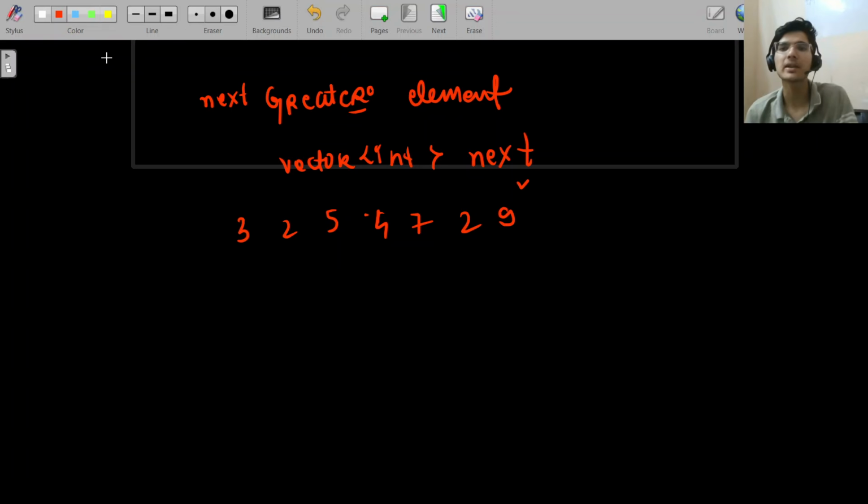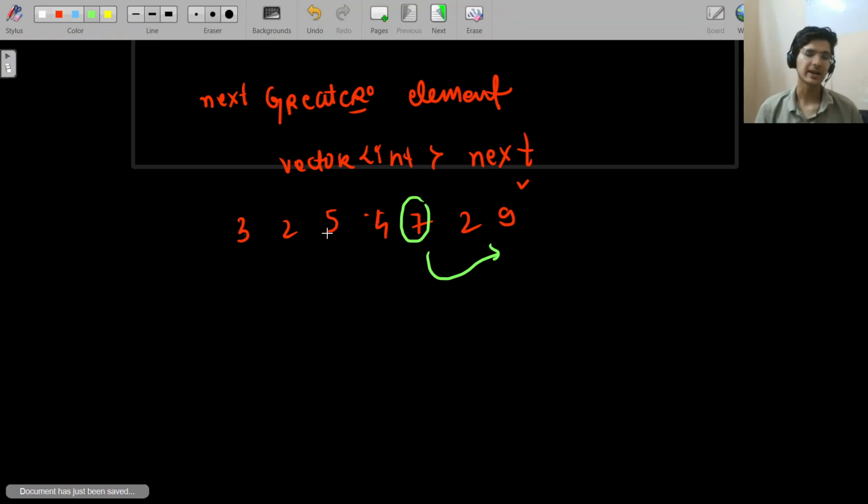One way is very simple, the O of n square solution. You start from the ith index and look for the next greater element, and it's done. For 9, there won't be any. For 2, it will be 9. For 7, it would be 9. Then for 4, it would be 7. For 5, it's going to be 7. For 2, it's going to be 5. And for 3, it's going to be 5. So this is how it happens, and you iterate like that.